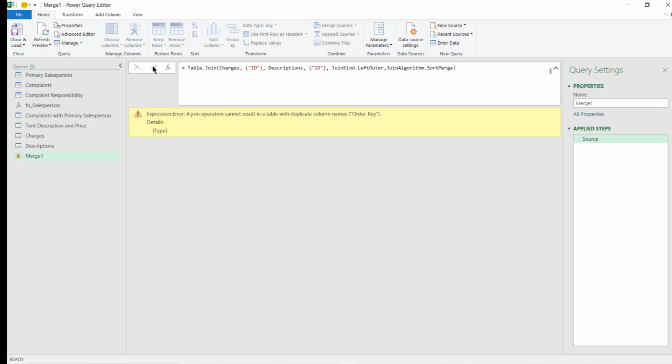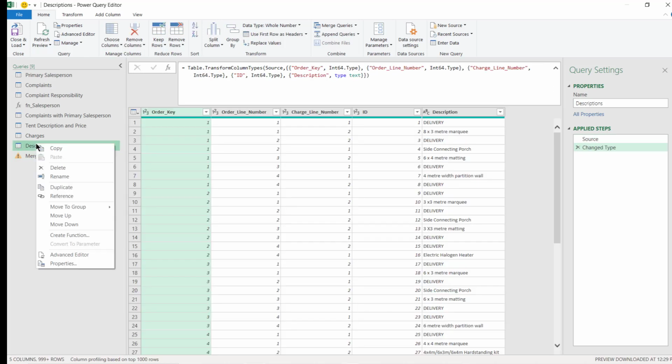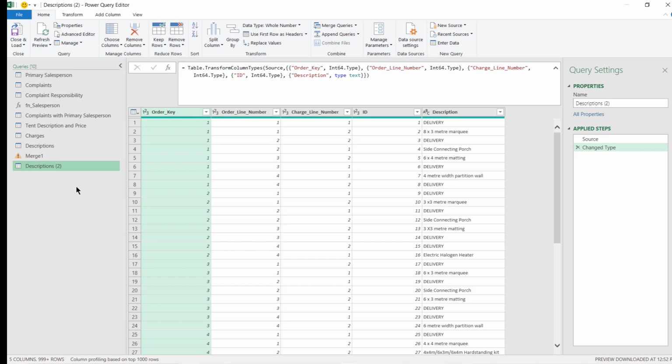Well, not quite right. And the reason it's gone wrong here is because I have duplicate column names on my table and it's trying to join everything. So I'm just going to create a version of descriptions here that I can use for my join. So I go to descriptions, make a duplicate copy of descriptions here because I don't want to impact my original descriptions. Now we're just going to go into here, and the only thing we need to keep for the purposes of this merge is description and ID.